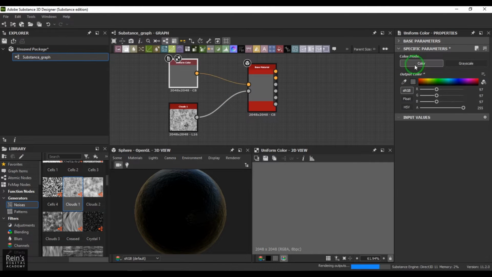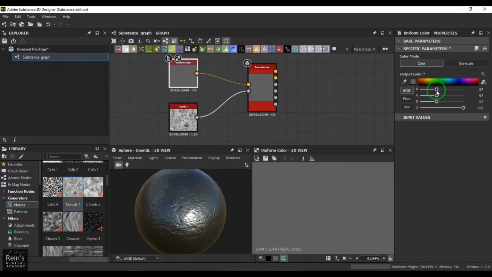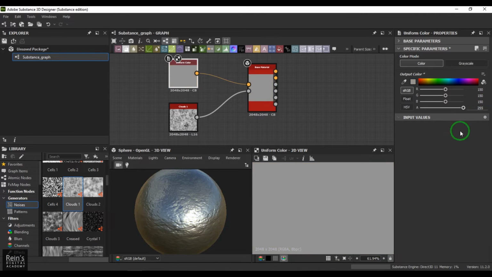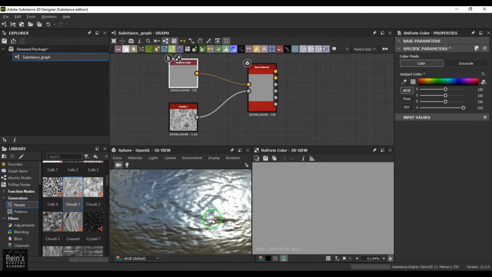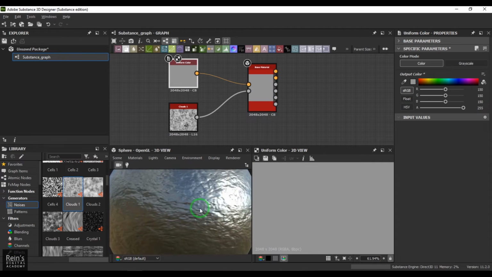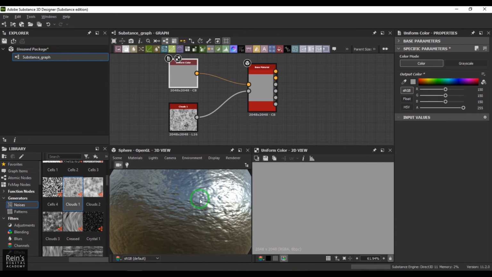Sorry, gray doesn't go well, so I'm going to increase this to 1. I'll just take that gray value. So you got the gray and you should be able to see the surface nicely displaced like that. So it looks like a creature skin or a wet muddy ground.